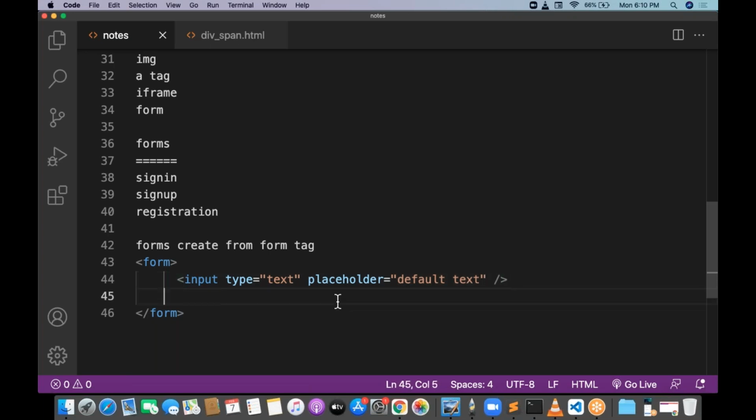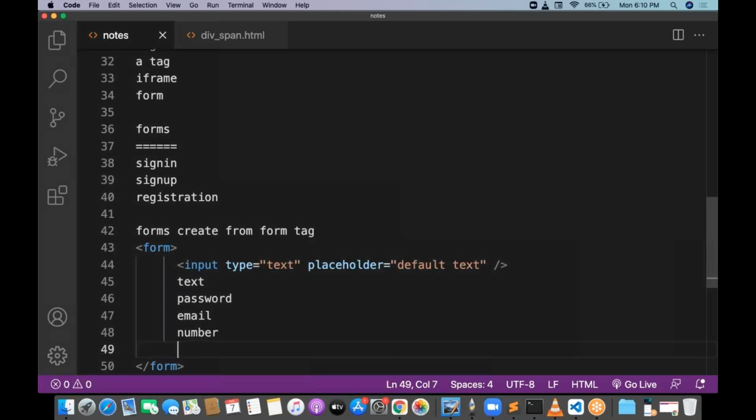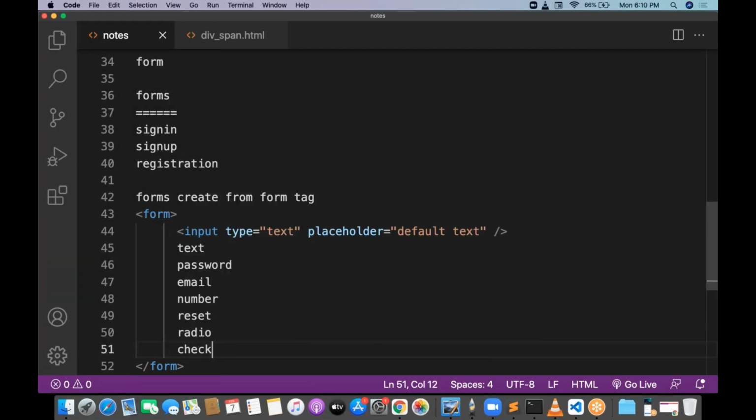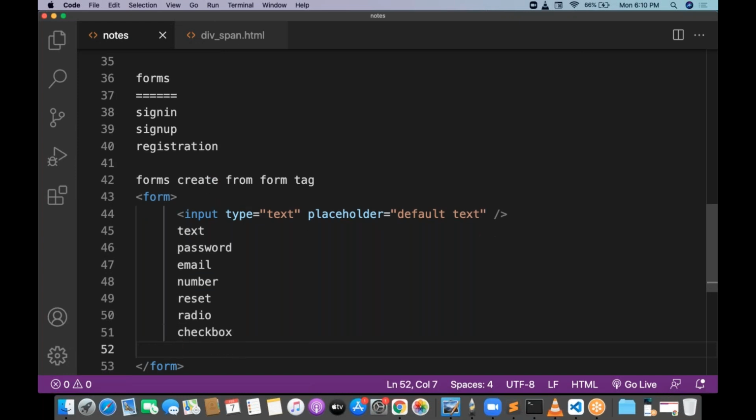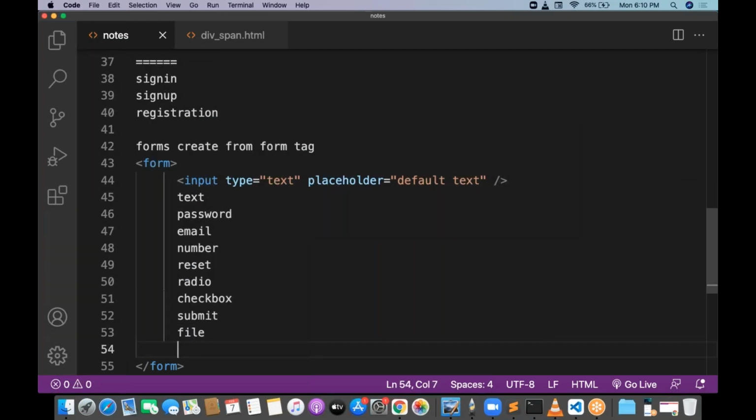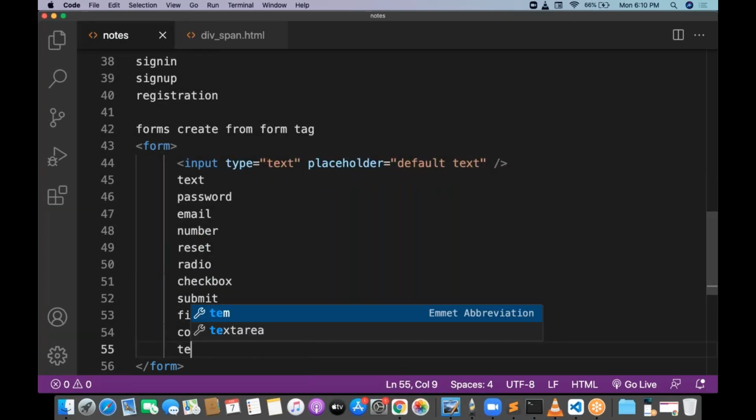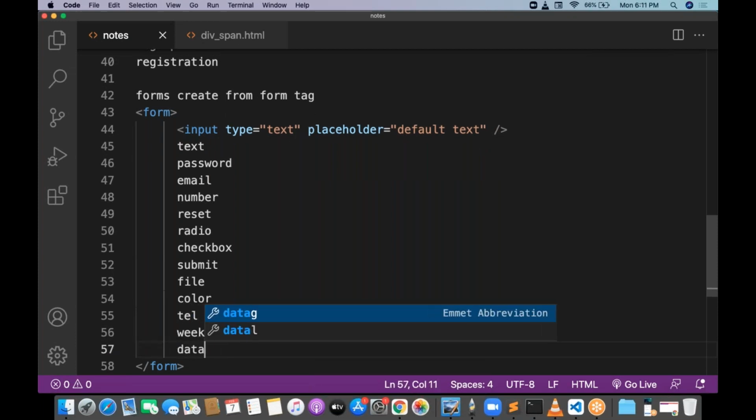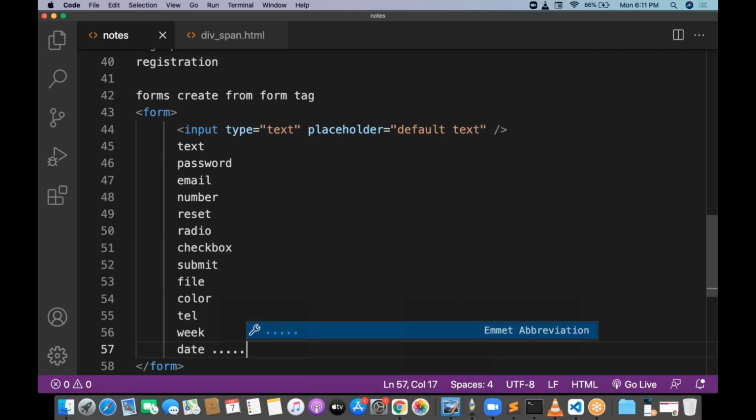And there are multiple kinds of input types available, and let me write all of them. Type text is there, type password is there, type email is there, type number is there, type reset is there, type radio is there, type checkbox is there, and type submit is there, type file is there, type color is there, type tel is there, type week is there, type date is there. So like this, there are multiple input types.